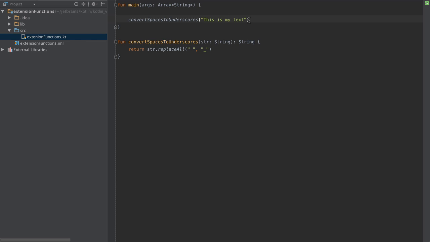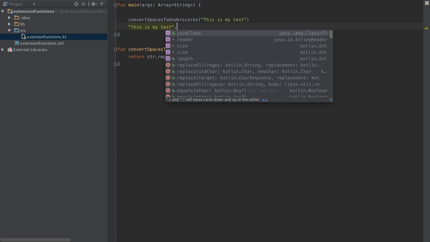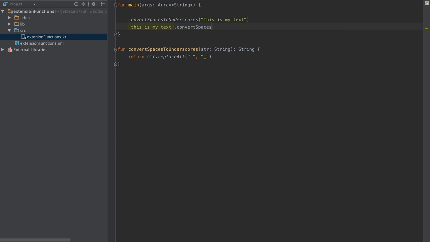spaces to underscores. What I want to do though is have the ability to not call this function standalone, but call it as if it were a method, a function of this is my text. In other words, what I want is to do this is my text and then call convert spaces to underscores. So how would I do that?